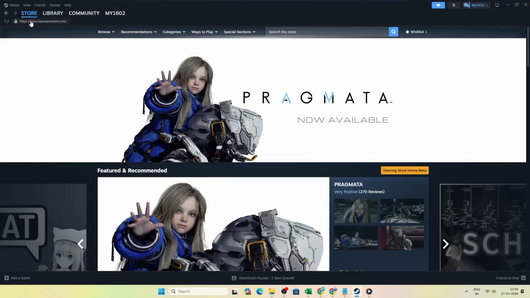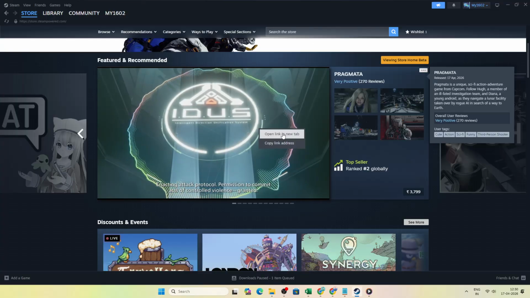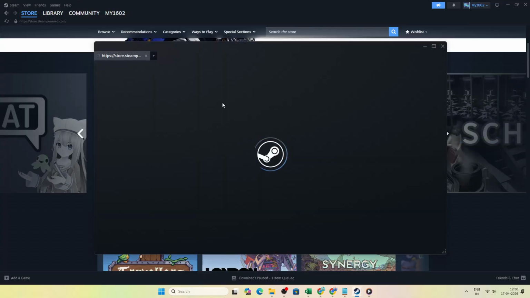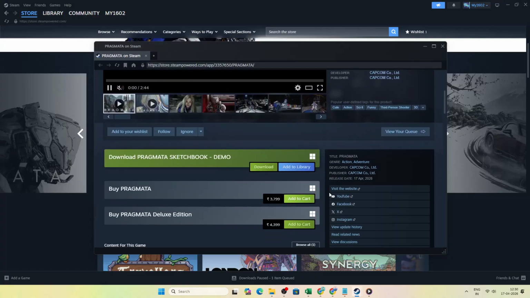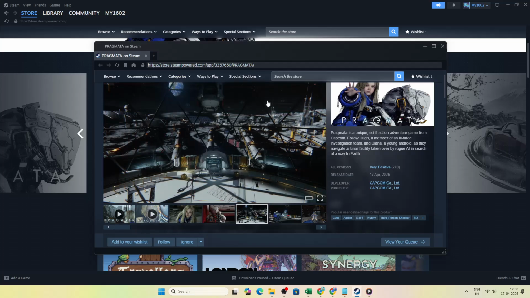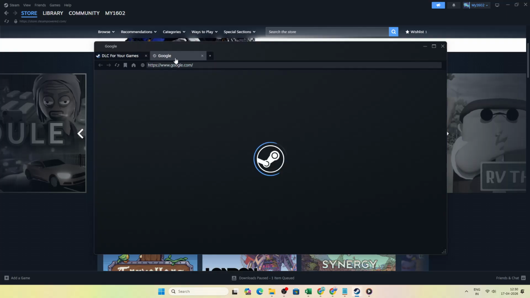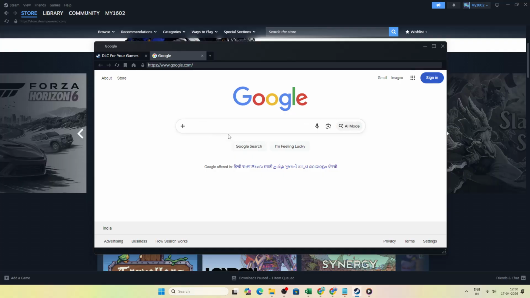On any store page, if you come across a link you want to explore without losing your place, simply right-click it and choose Open in New Tab. A new tab appears across the top of the Steam window, letting you keep the original page open while you check out trailers, DLC, or recommended games. Tabs make it easy to compare pages side by side within Steam and hop back and forth.